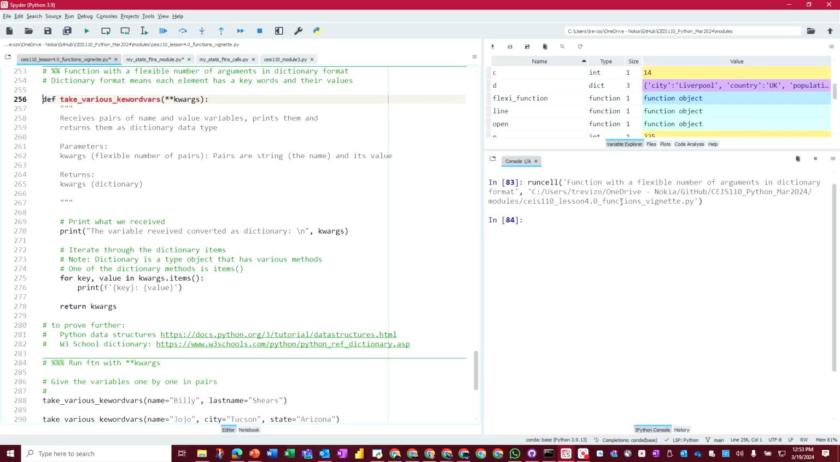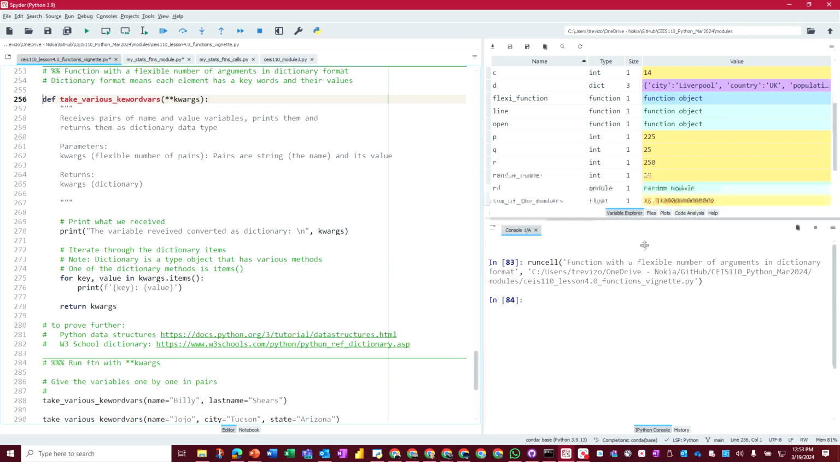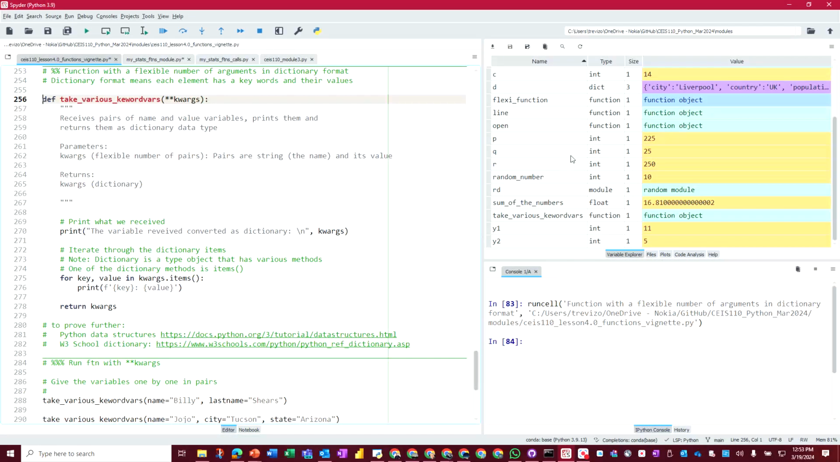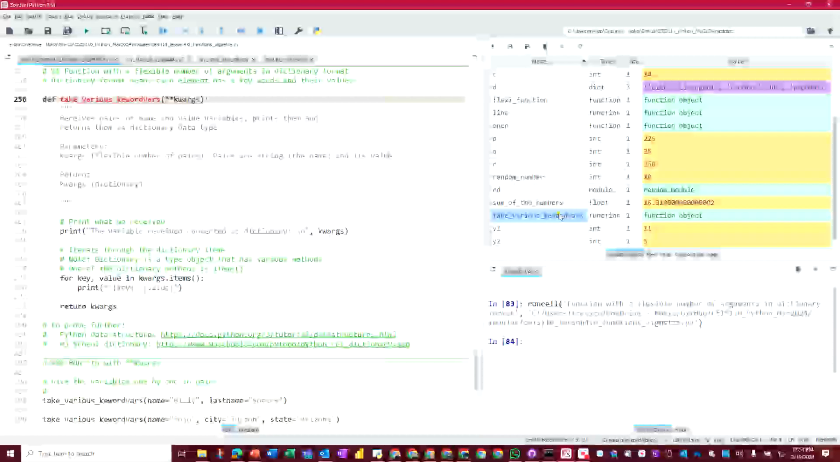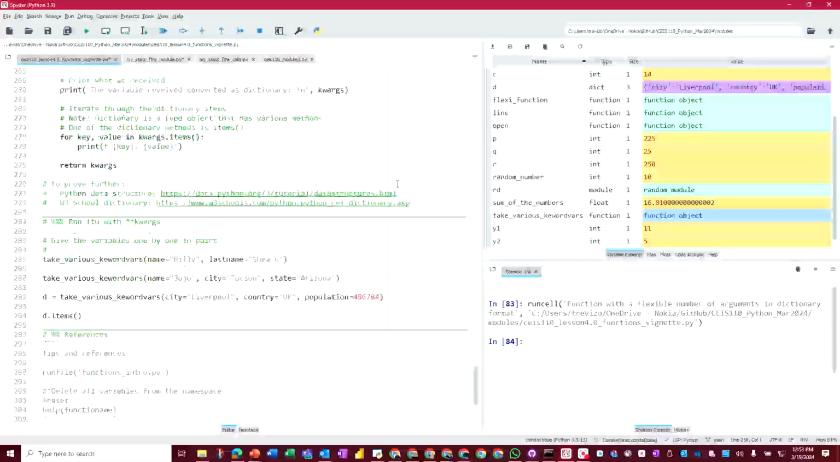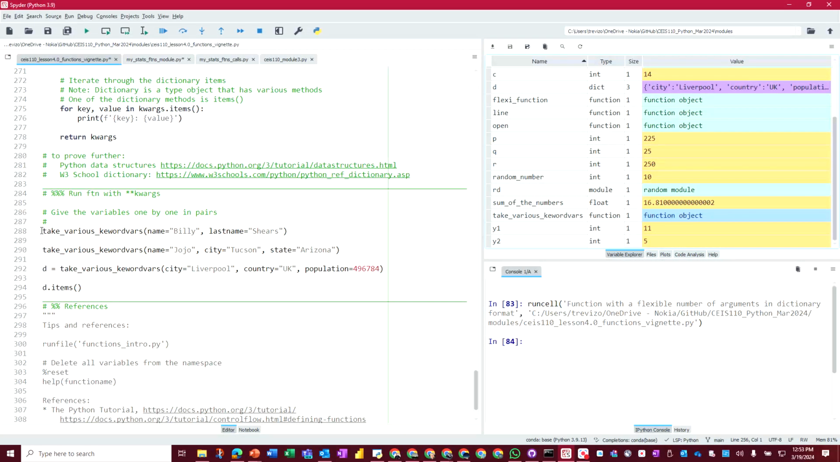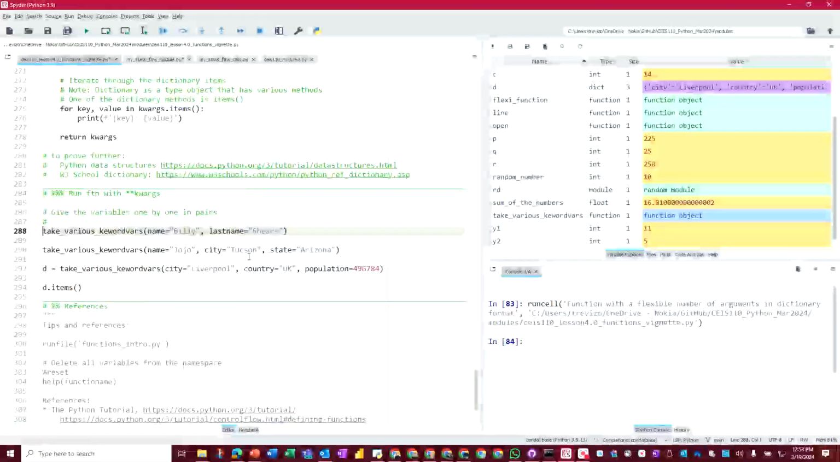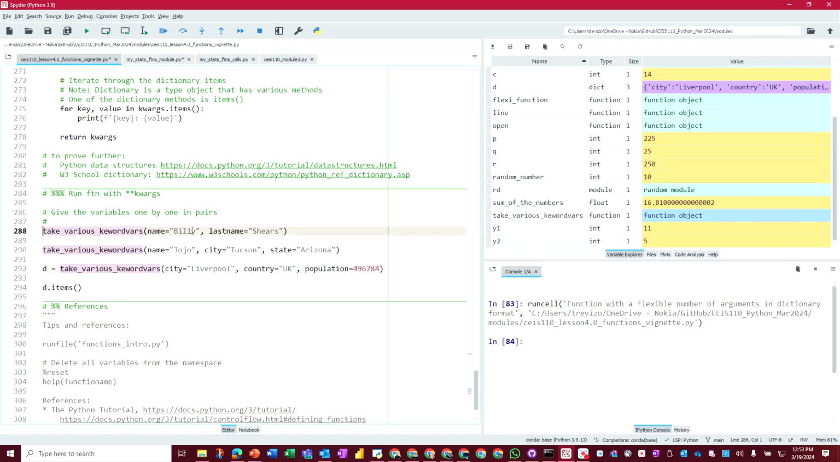I run it. And if I search for it, take various, here it is. So I already taught the computer to do this. Now I'm going to run it. So I'm going to run the first line right here, 288, and I'm going to pass two variables, Billy and Shears, but each one is going to have a name equal Billy, last name equal Shears. And I can change that to something else. You'll see in the next example. So let's run the first line.